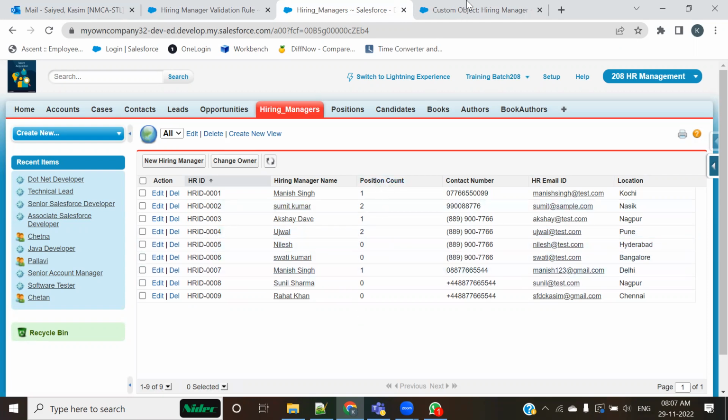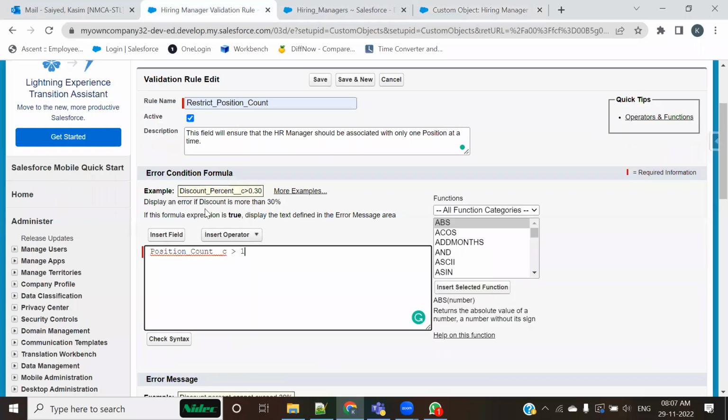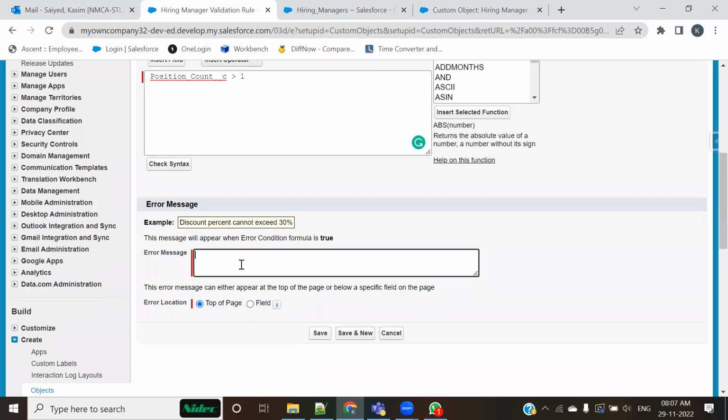So when I finalize this, is it going to give the error? No. Yes, if you update on top of them, then you will get an error. You would understand, don't worry. What is my formula? If the value of position count is greater than 1, if it equals 1, if it equals 0, no problem. If it is greater than 1, then I'll have to fire an error.